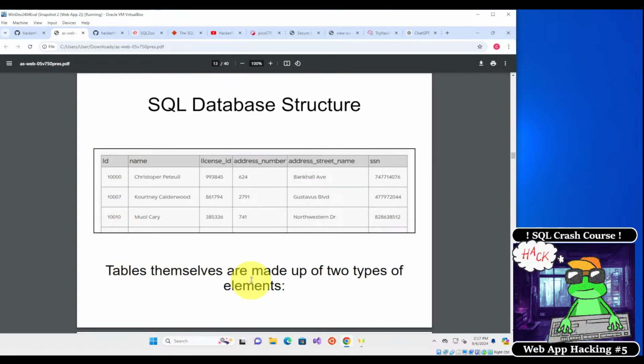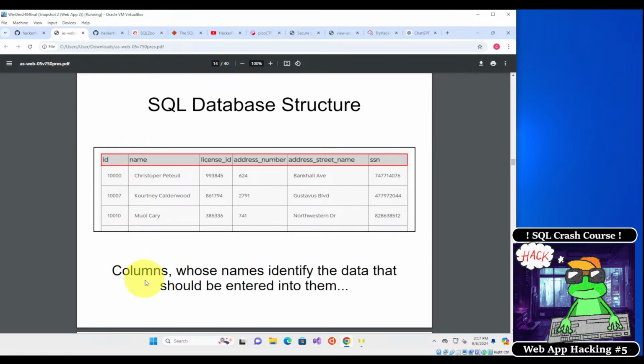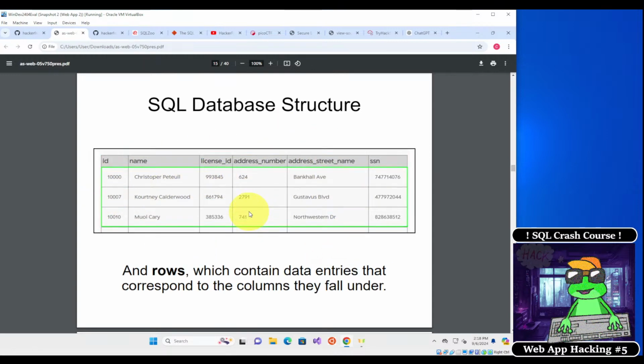Tables themselves are made up of two types of elements. Inside the tables, there are columns whose names identify the data that should be entered into them. Here we've got columns like ID, name, license ID, address number, address street name, and social security number, and this is all information about these people. And we have rows, which contain data entries that correspond to the columns that they fall under. Each one of these is a row underneath these columns, and it tells you information related to the columns.